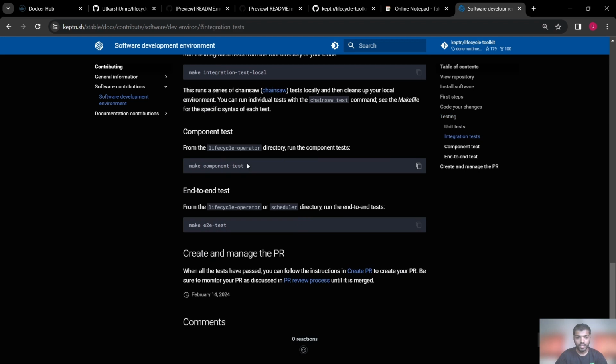Now for component tests we have this command, make component-test, and suppose you have made changes in the lifecycle operator, so you only have to build that particular component, you don't have to build all the four components, and run this command from the lifecycle operator directory. And same for E2E tests, you have to run this command from that particular component's directory.